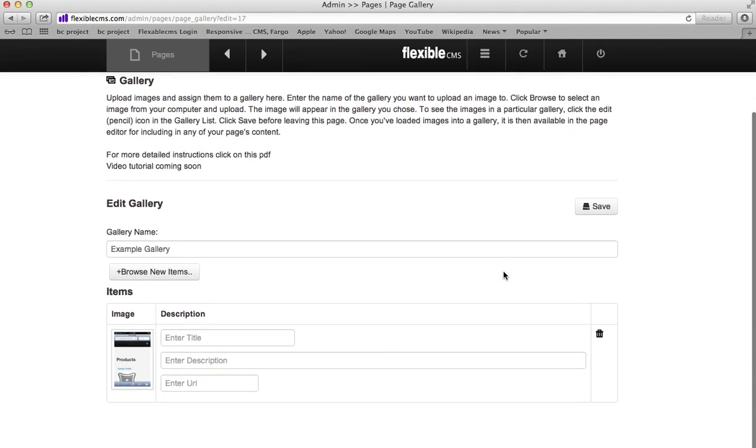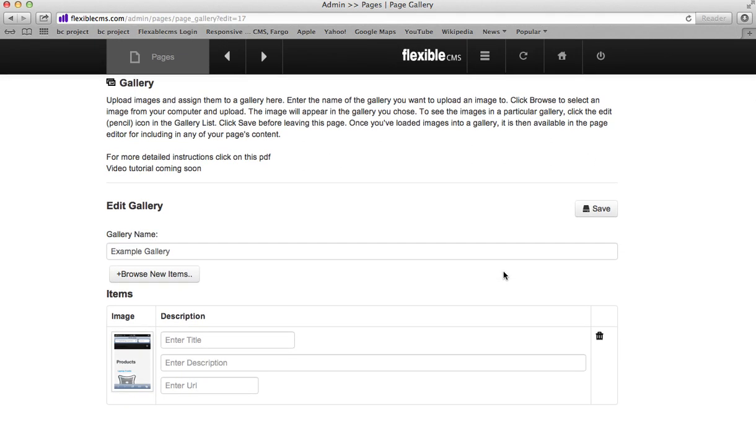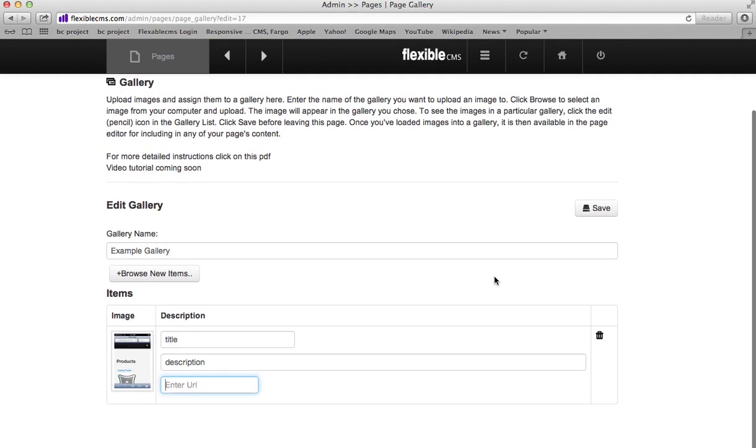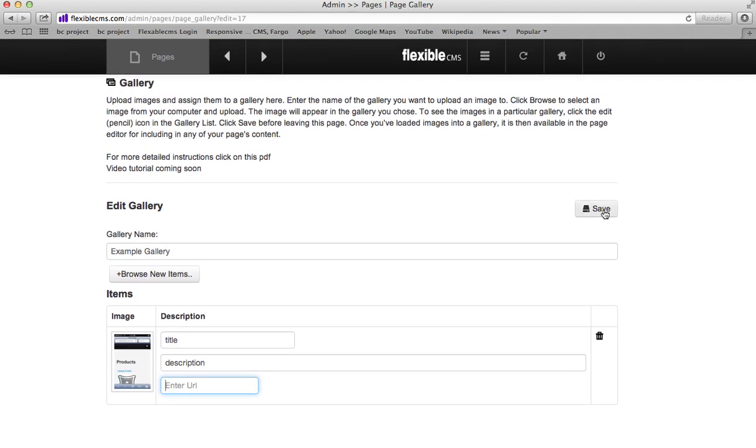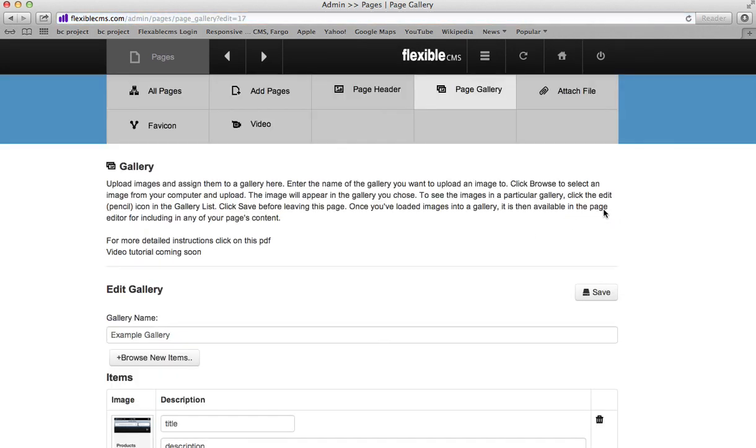Since I added an image to my gallery, it just takes me directly to the area where I can simply add new items at will. So my first image in that gallery, I can enter its title and description. And a URL, which I'm not going to do at this moment. But I'm going to show you after I click Save.